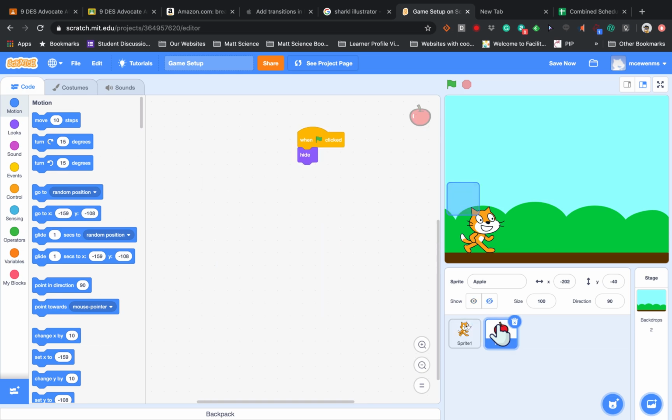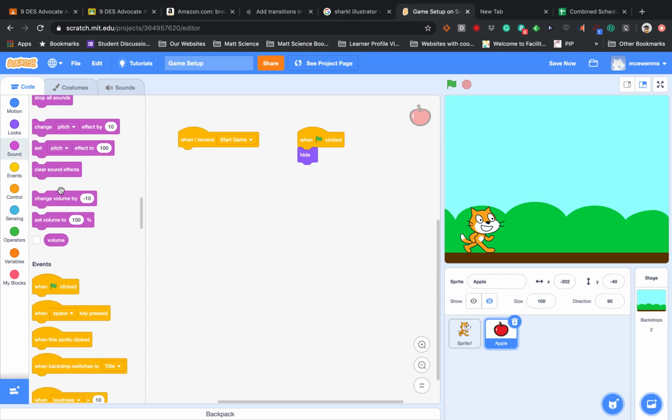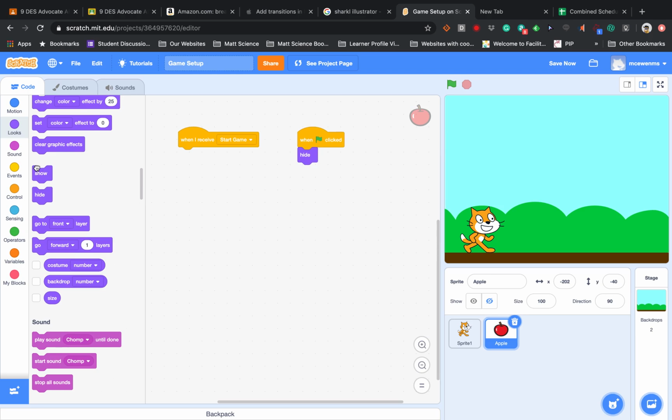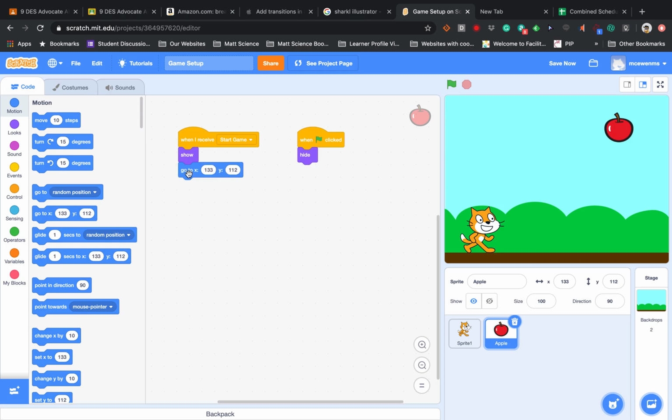Okay. I want the apple, when it hears start game, when I receive start game, I want the apple to show itself. See, right here, show. And I want it to be floating in the sky like that, okay? So go to here. Okay. So I've got two things. I've got the reset the game back to the beginning, and then I've got starting the game or starting the story. So let's try and see if that works.